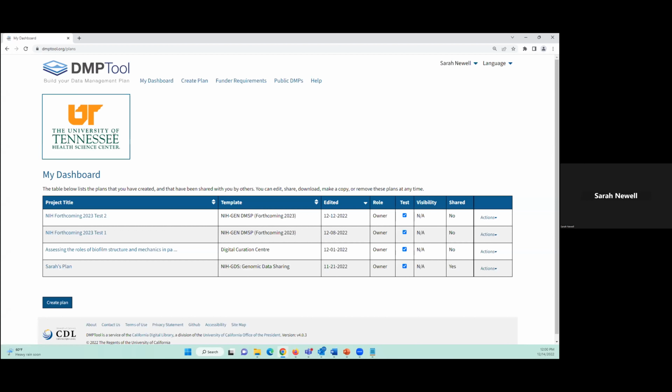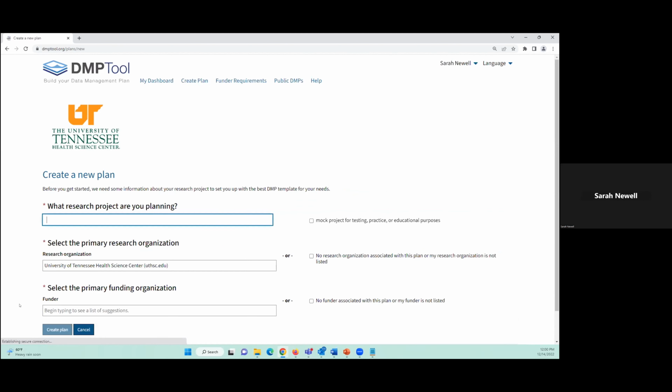From the dashboard, we're going to click the Create a Plan tab. There's also a button down here on the lower left. When you hover your cursor over these text boxes, a black box with additional information about the field requirements may appear. Just going to title this one Forthcoming Test 3. To create a test plan, select the box on the right, the mock project for testing, practice, or educational purposes. Your research organization will auto-populate based on the institution you've already affiliated yourself with. This can be changed here, or no institution or organization can be selected on the right.